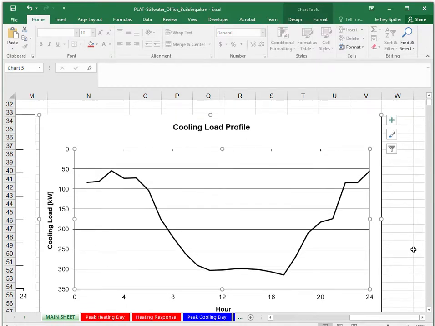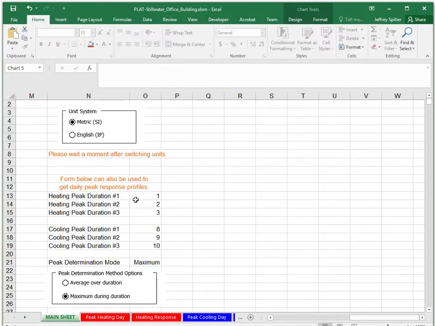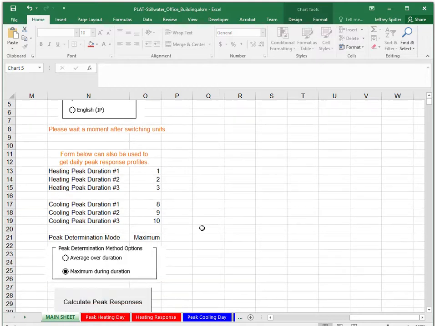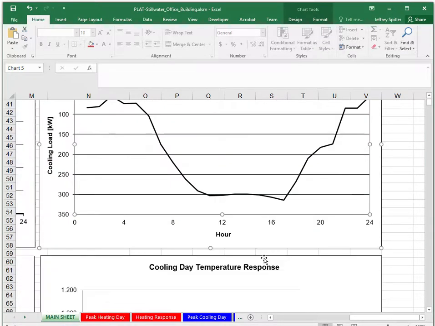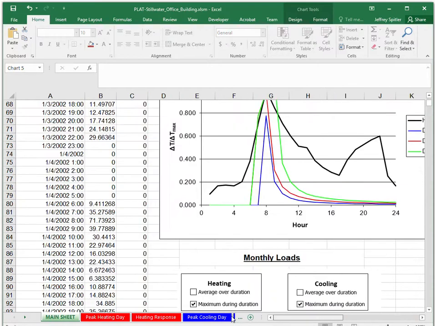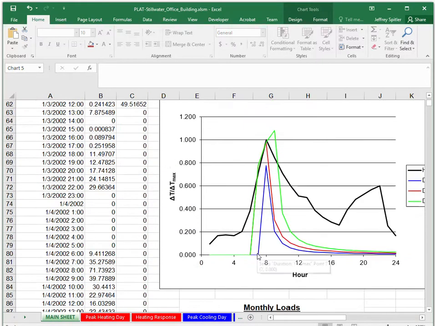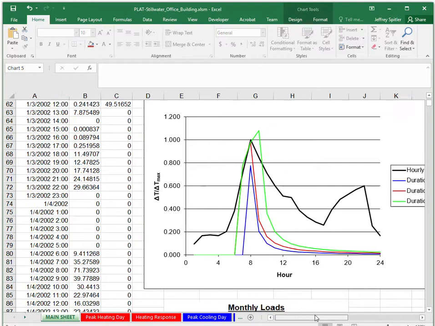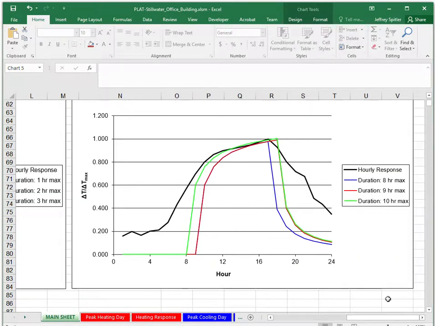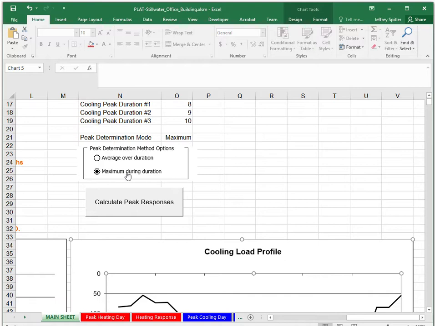Okay, the first thing to do would be to pick a set of guesses, and I've already guessed at what will bracket that. I've already done this, but we calculate the peak responses. If you look at the heating, a 1 hour peak response would give us a delta T over delta T max of about 78%. It's not quite high enough. 3 hours is a bit too high. 2 hours is pretty close, although we can't quite read it here. So we're going to use a 2 hour peak. And by the way, again, we're using the maximum during the duration.